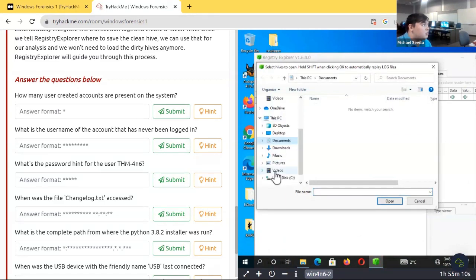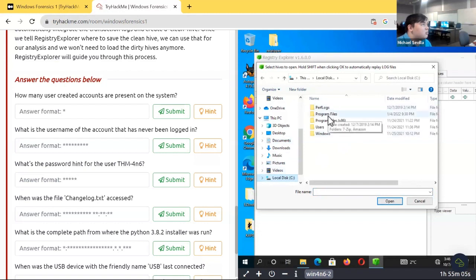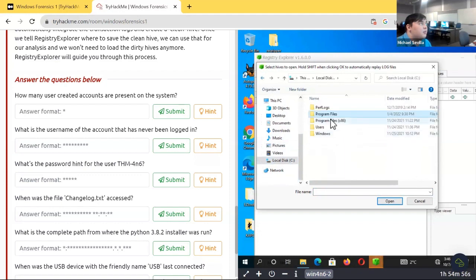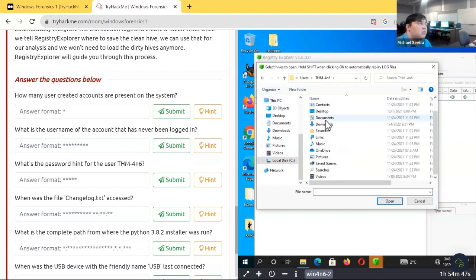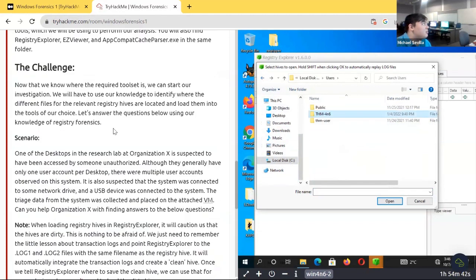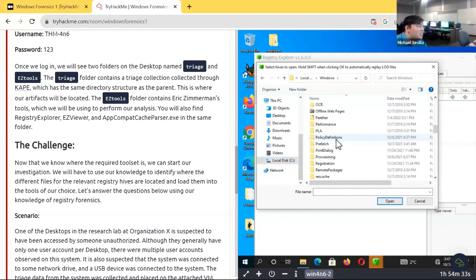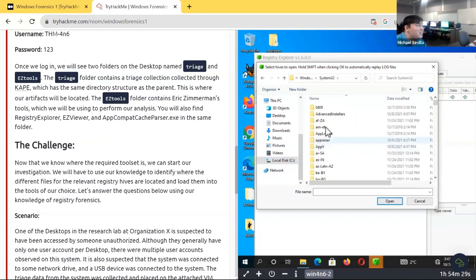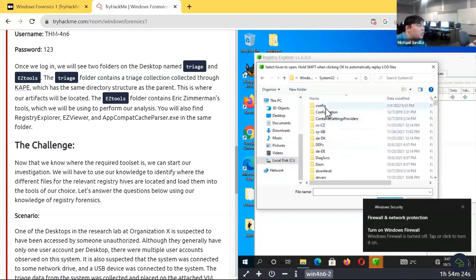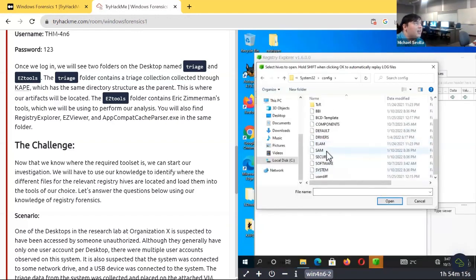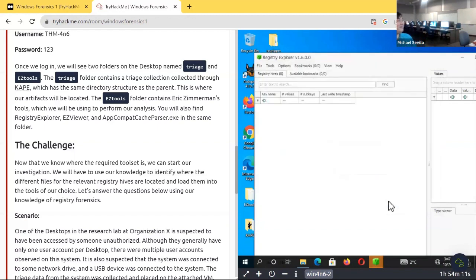C. Program files. Oh, it's going to be under C. Users. THM. Oh, no. I know it's here. C. Windows, System32. Config. Yeah. Boom! And we got load hive.